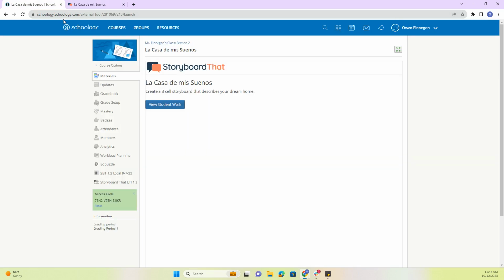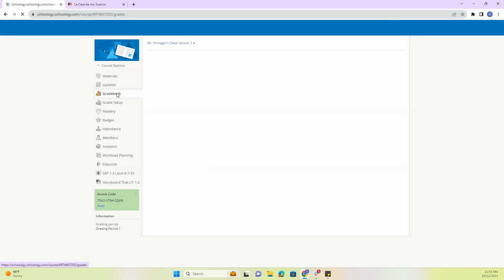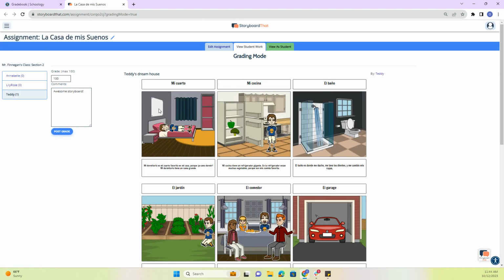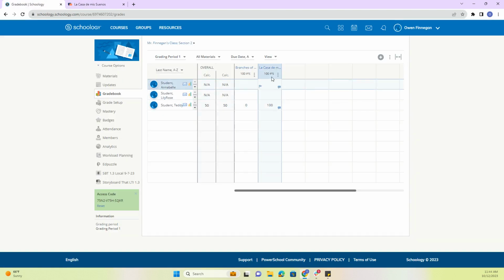So we can see when I go back to my gradebook on Schoology, the grade for this assignment is going to appear right here automatically in my gradebook. And the comment that I left in Storyboard That is going to come here into the gradebook as well. So it's really easy to just grade all your students' work in one place, and it'll bring it right into the gradebook for Schoology.